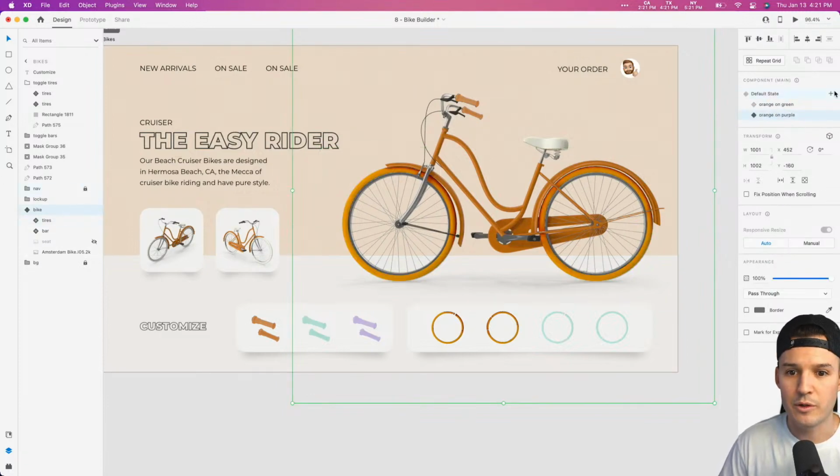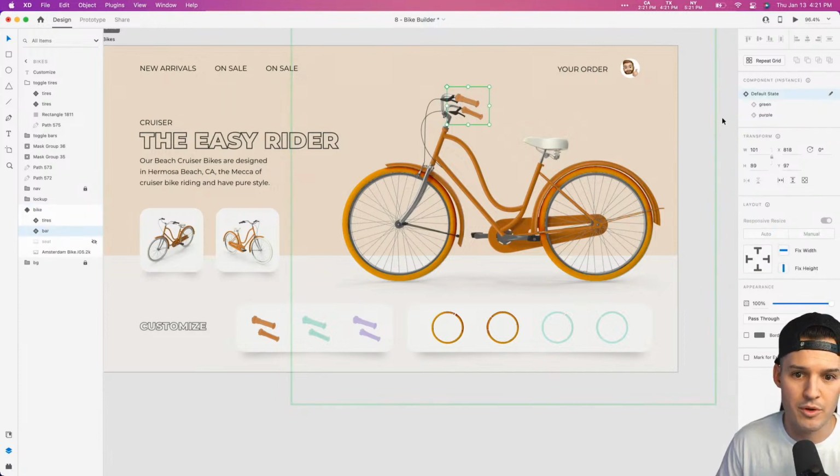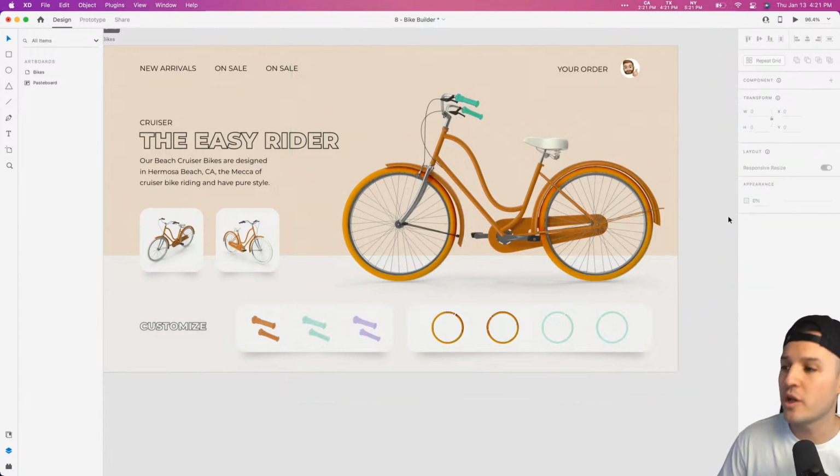Go back to the bike. We're going to go even more complex. We're going to go green on orange, okay? And that's exactly what it sounds like. We'll come into the handlebars, turn those to green, so on and so forth.